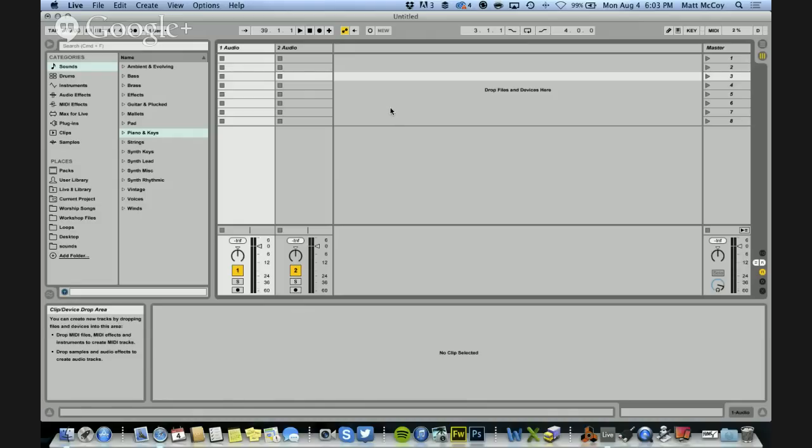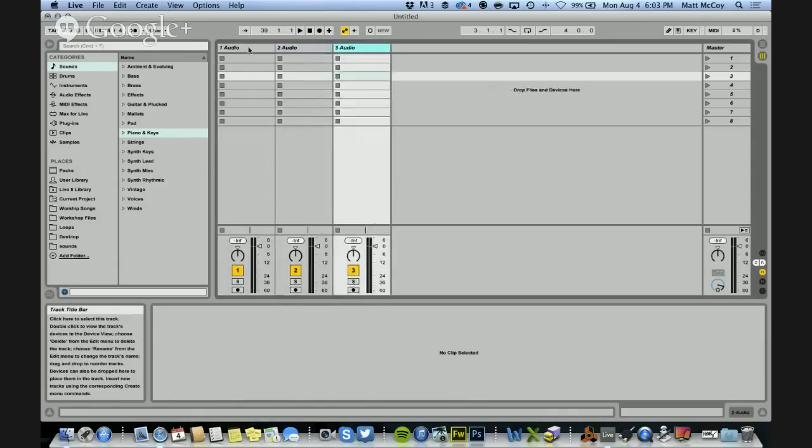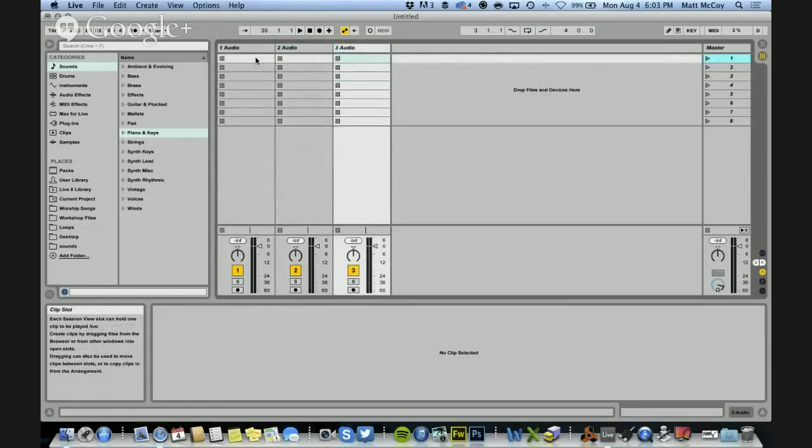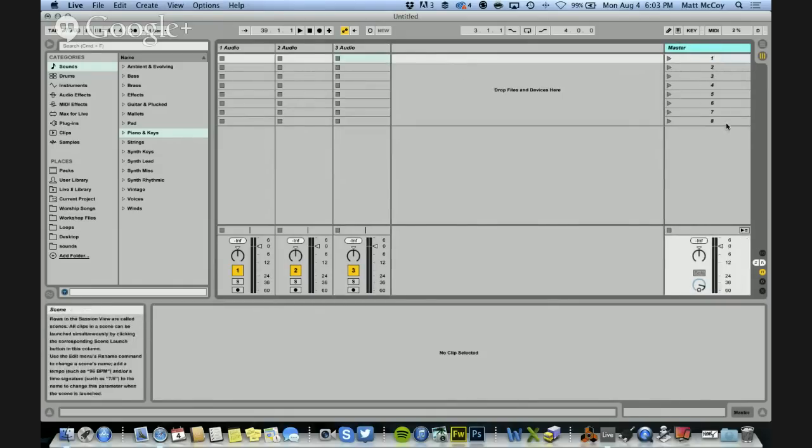Session View kind of looks like Microsoft Excel, where it's made up of audio tracks that are vertical, and then it's made up of what are called scenes, and those are these horizontal rows that go across. Think of a scene as a song. Right now I've got 8 songs in my set list, and I have 3 tracks, so 3 instruments and 8 songs. You kind of have to look at it like a grid.